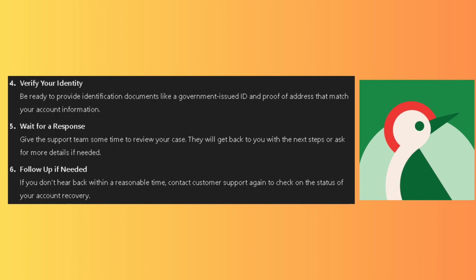Verify your identity. Be ready to prove your identification, such as documents like government-issued IDs or proofs of address that match your account information. Wait for a response.